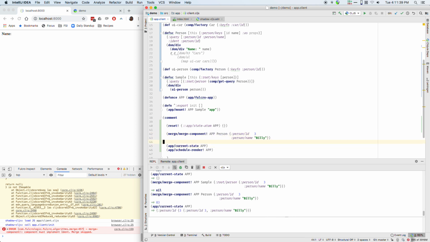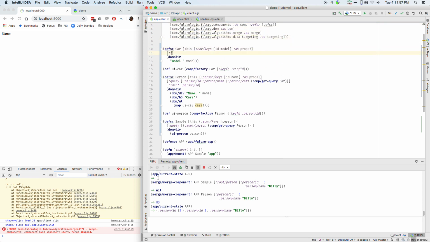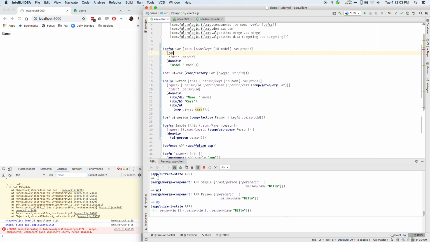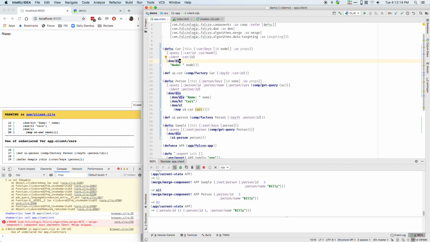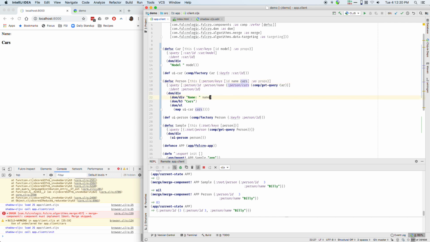Okay, so I have this one person that I'm merging. Let's go back and add car back in. That will do us a better job. So here I'm going to do the same thing. I'm going to join person cars to a get query of car, and car I'm going to say has an ident of car ID and a query that needs to at least include the car ID, and it looks like I'm asking for the car model out here as well, so I should grab those pieces, and then I should destructure cars up there so I've got it flowing through.